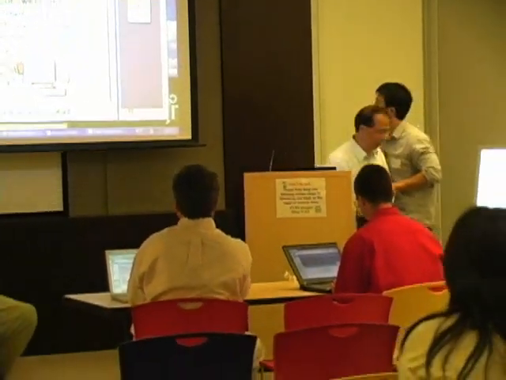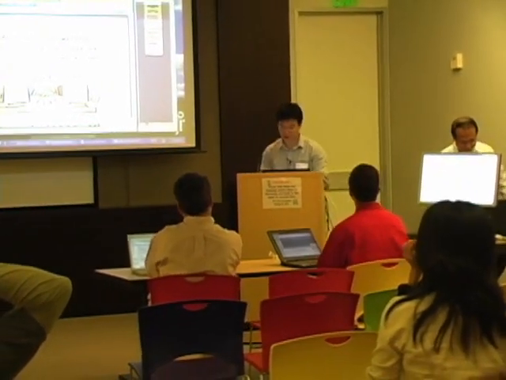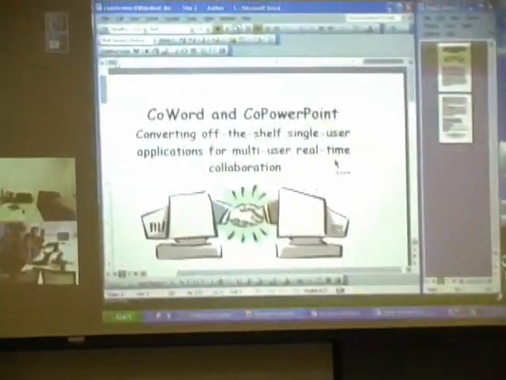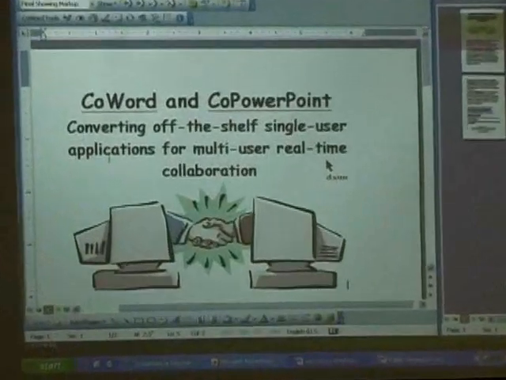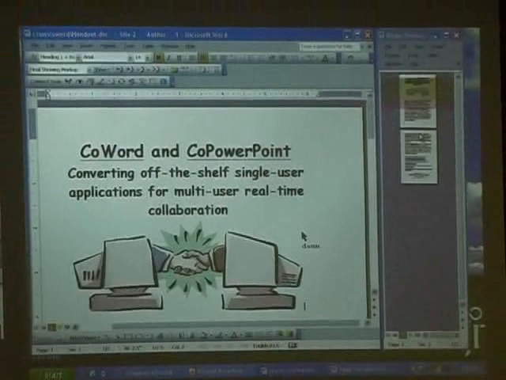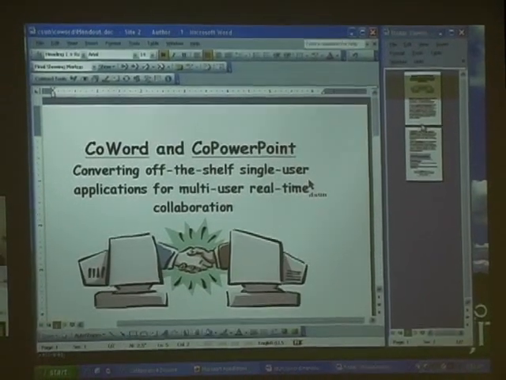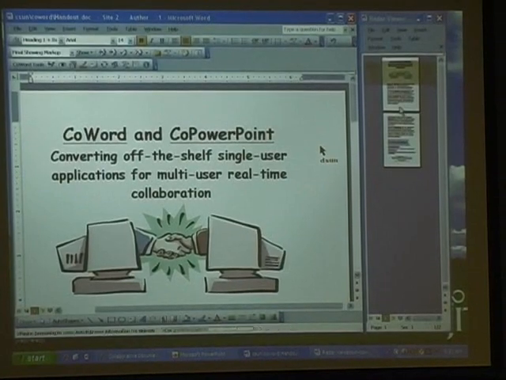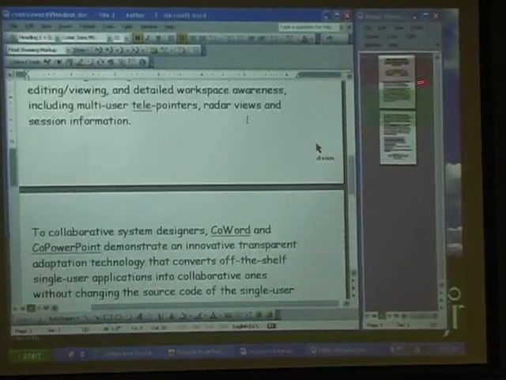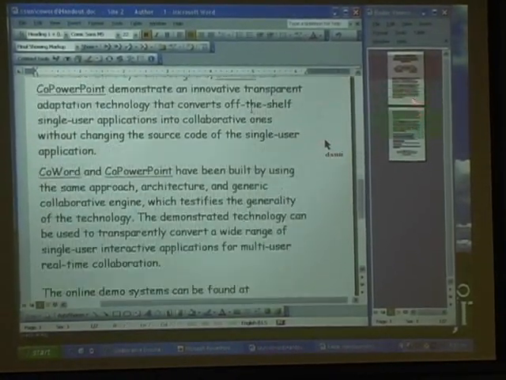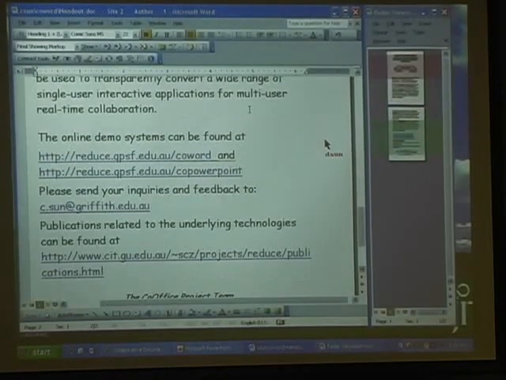Okay, all right. So this is the CoWord system, and as you can see on the left-hand side, this is the main editing window, and it's identical to Microsoft Word. And on the right, we have this collaboration widget called the Radar View. The Radar View provides information about where users are looking in this document. So if I scroll through this document, you can see that this Radar View is being updated, and it's being synchronized to the remote side. So he knows where I'm looking in this document.